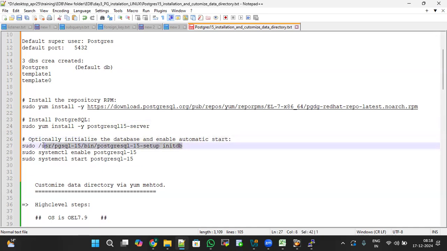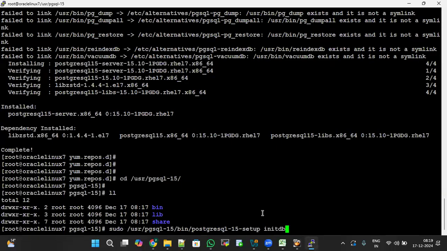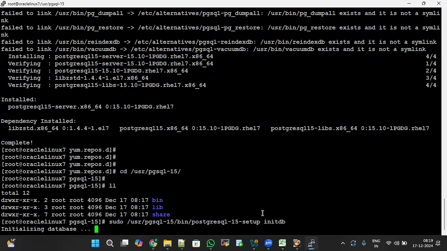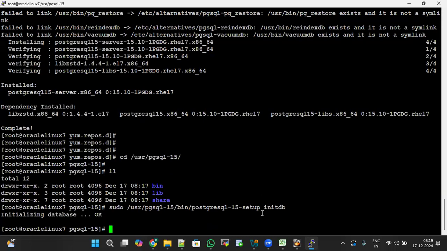How to create the cluster for any method? initdb. By using initdb, you can create a cluster. Initialize the database and create the cluster are the same. All these steps are done with the root user only. So now the creation of the cluster is done.